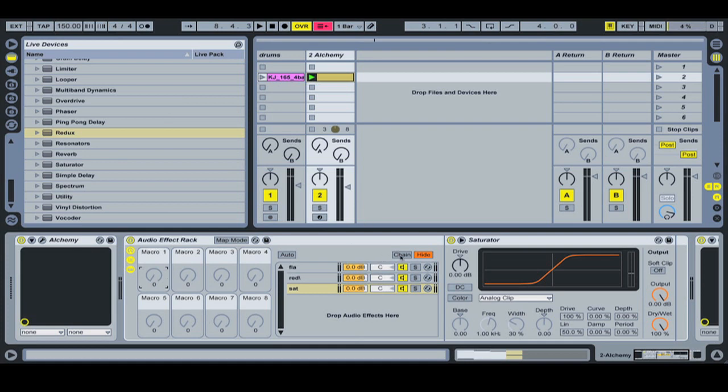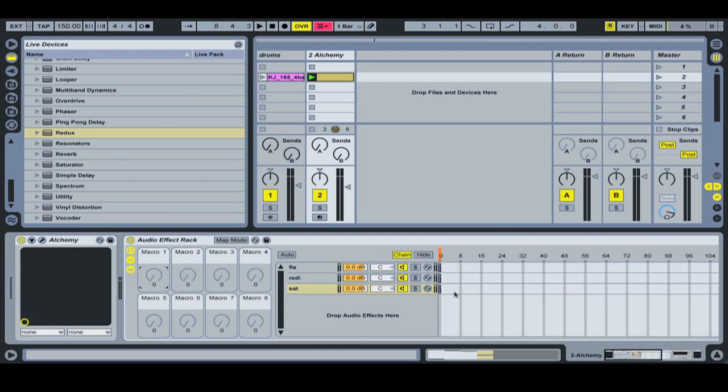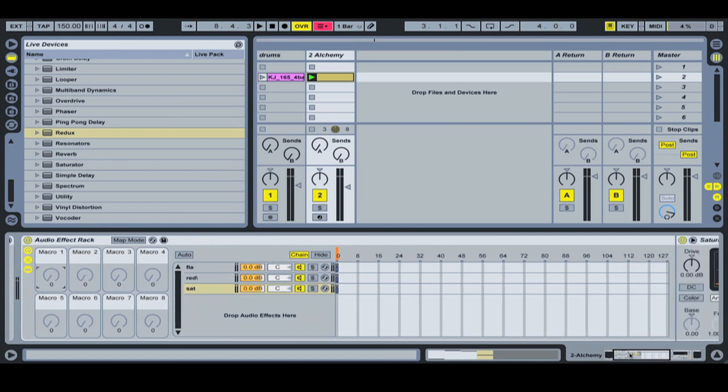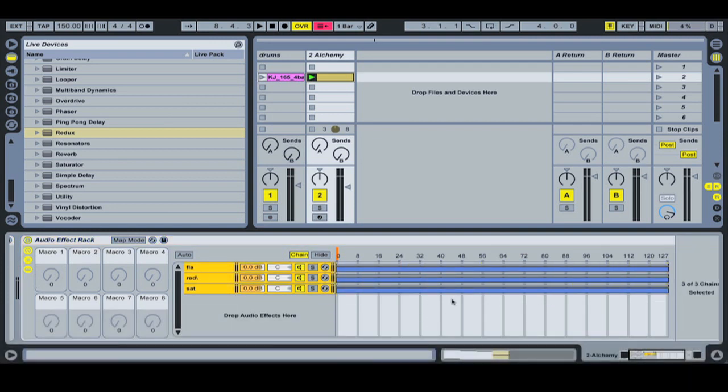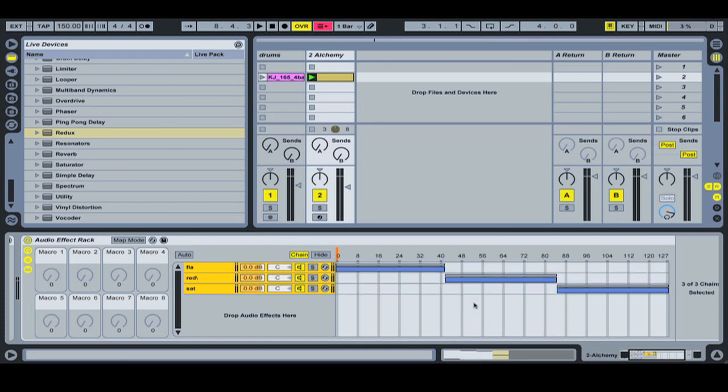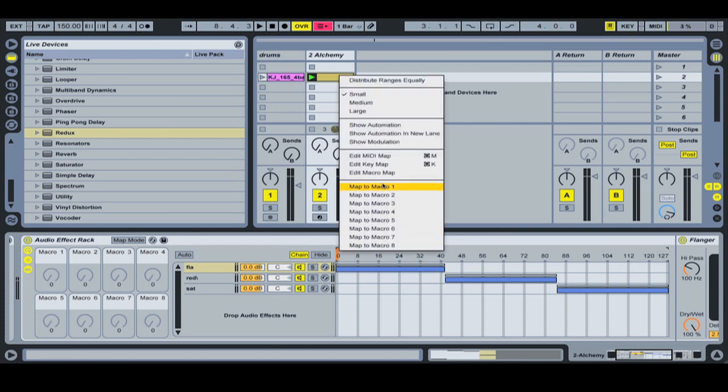So to do this, I'm going to use our chain selector, and I'm going to push Command A to select them all, drag them out here, right click, distribute ranges equally, and now I'm going to take the chain selector here, and second mouse button, map to macro control 1.